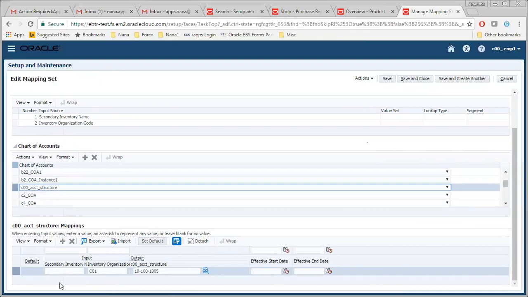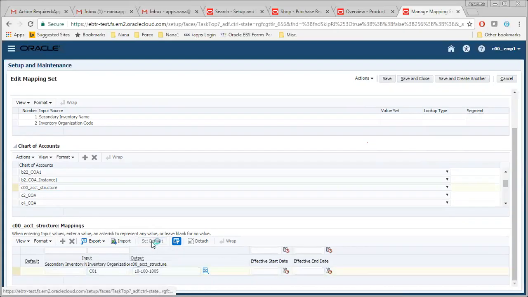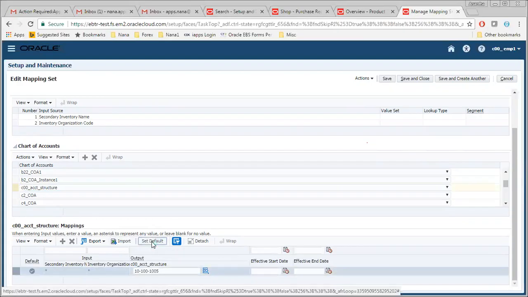I can even set it as a default now. If you set it as a default, what happens? You will not click on set a default. So the moment I set it as a default, fine. If you forget to give the sub-inventory as well as inventory org, this becomes the account. And if you give the specific value, that will override this default.